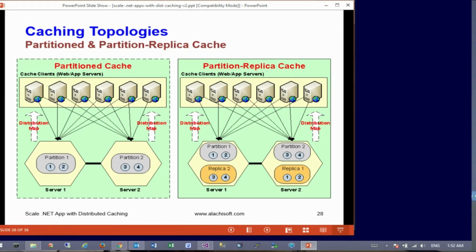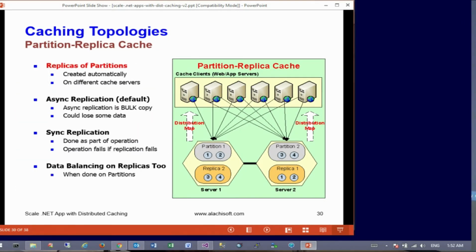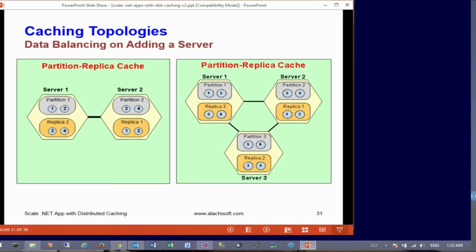Now, the distribution map does not change unless you add or remove servers, or somehow you readjust the buckets. There's also a readjustment of the buckets when, let's say, one partition gets too much data because all the keys happen to fall into those buckets. So there's also a feature in NCache where it can rebalance those buckets. But unless buckets move, the distribution map doesn't change. Whenever it does change, a new one gets sent to the clients automatically. Everything is done automatically.